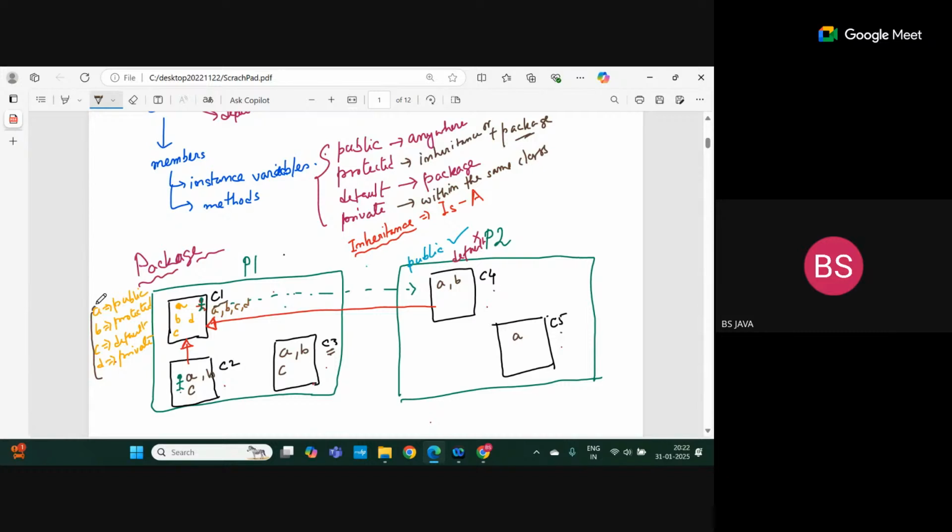So encapsulate means it's a technique of how I'll hide my data. But after hiding, what is the view extracted out of it? That is basically the abstraction.